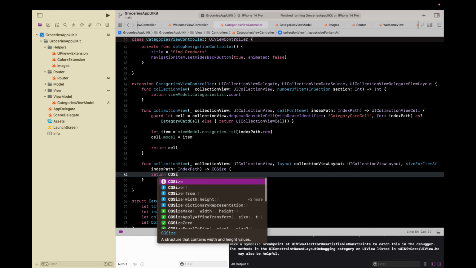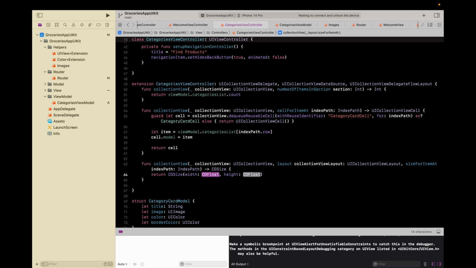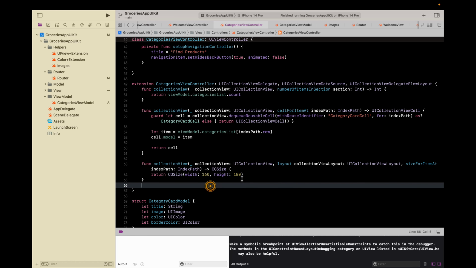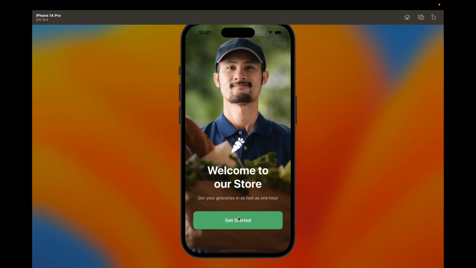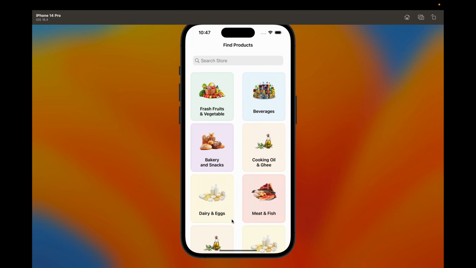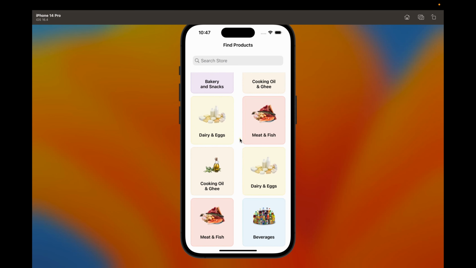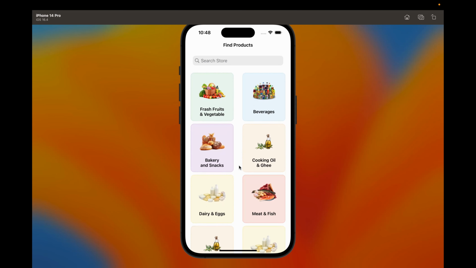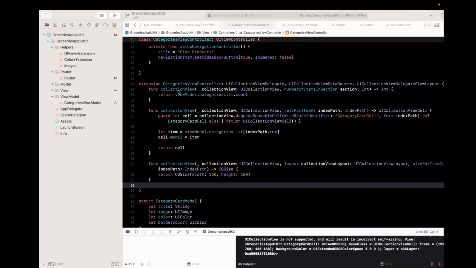So CG size, I remember that I set something like 170, I think, by 180 or 160, something like that. And now for each item on this list, it's gonna set this size. Okay, so let's see now. Beautiful. Okay, everything is looking good. I think I can increase the constraints here on the sizes.